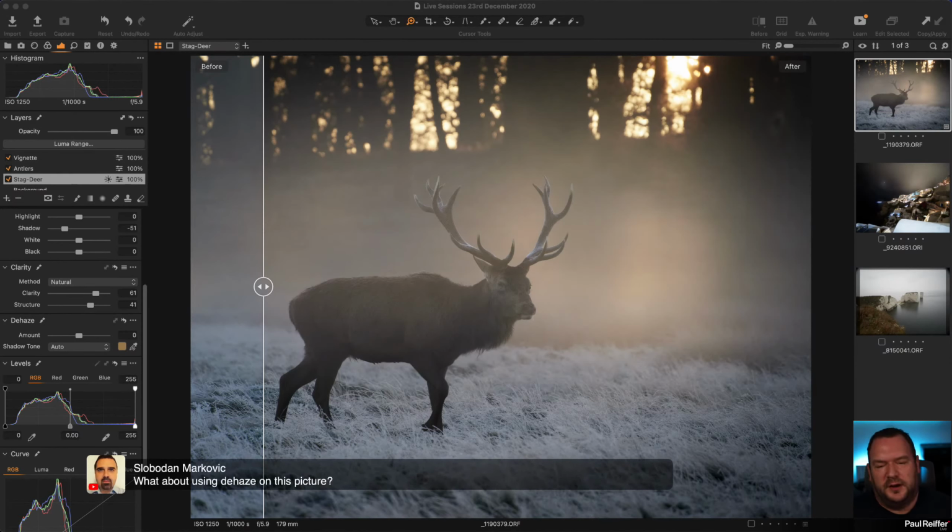So Slobodan's just asked an interesting question, actually. What about using dehaze on the picture? So this then goes back to the root of one of my big challenges with dehaze, and I think it's something that's going to happen. We're going to go through this little spell of dehaze in general.